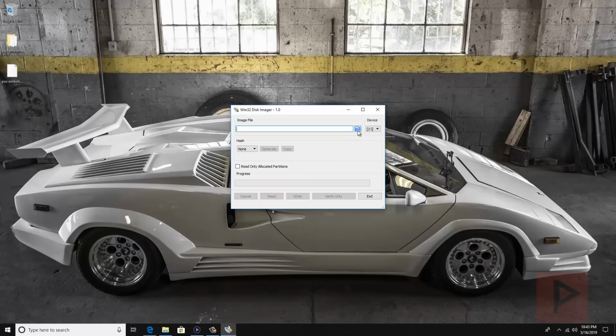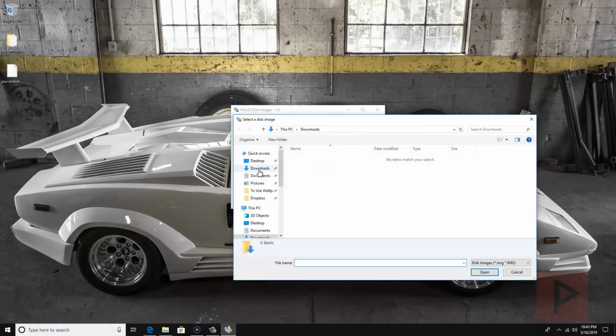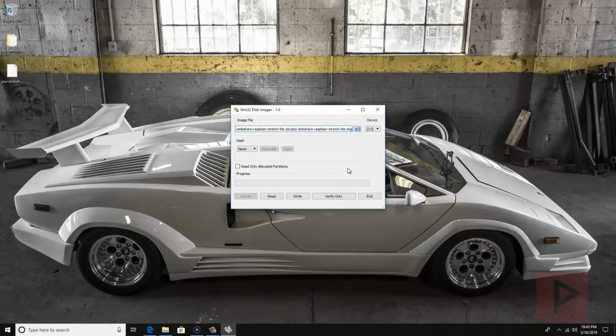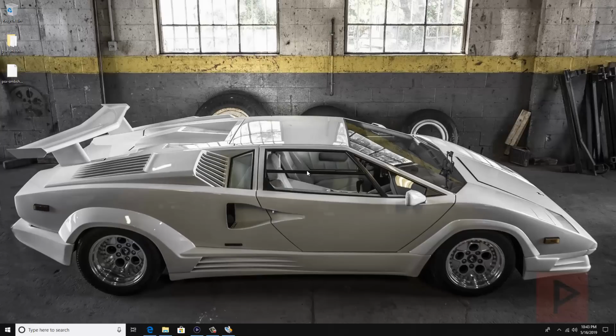So what you do is you click on this folder icon, go to your desktop, for example, and navigate to wherever your image file is. It automatically selected and detected my microSD card through my USB reader, and I'm going to say write. And now it's writing the image. Depending on the speed of your card and how big it is, your time will vary in terms of that completion process.